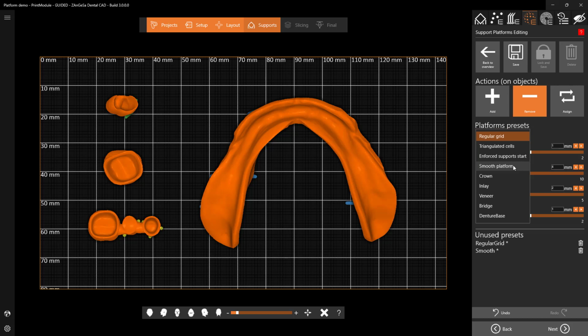Additionally, Hornet Studio includes a set of presets for objects of various indications such as crowns, inlays, veneers, bridges, and other indications. Let us first introduce available support types and then we will talk about these presets.